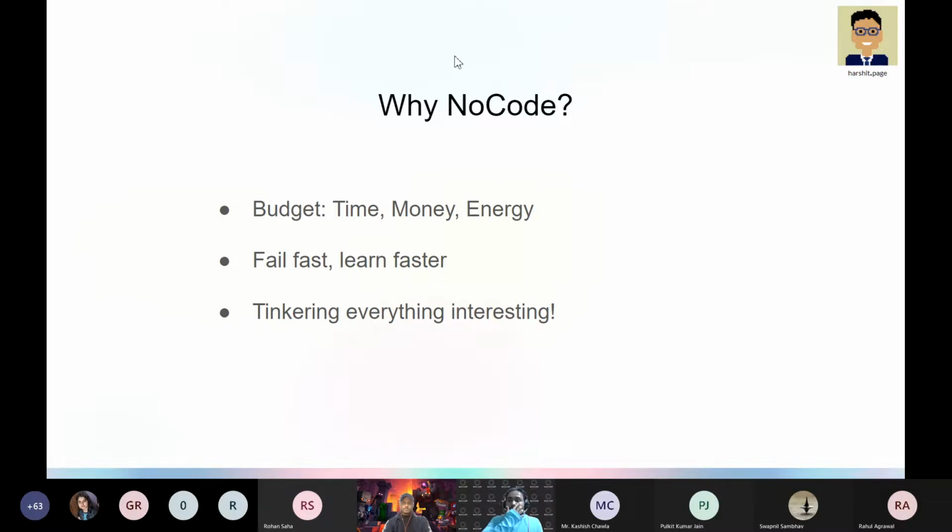Almost all the no-code tools offer freemium services, right? So you can use that for free. And tools like Notion and Canva can be used for an indefinite amount of time for indefinite use cases at no cost, right? And it will save you a lot of energy, right?